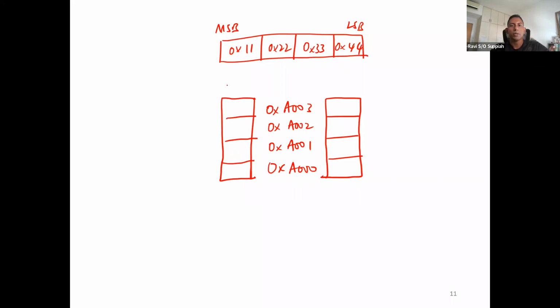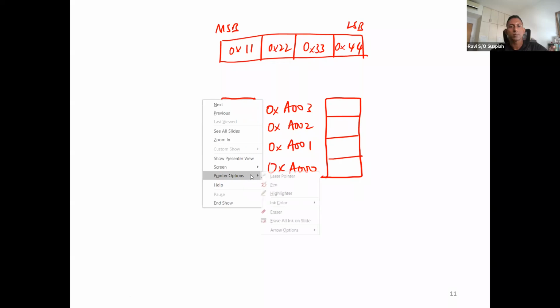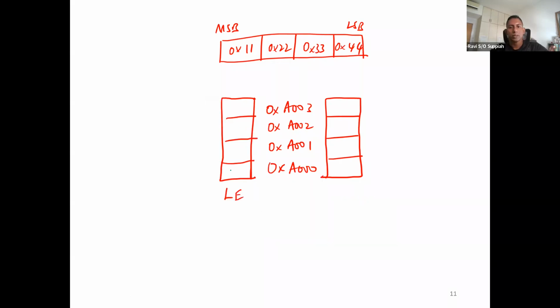Okay, so if I want to use a little endian system, the least significant byte will always go to the lowest address. So the 0x44 will come here, 0x33 will come here, 0x22, and 0x11. Okay, the least significant byte goes to the lowest address.